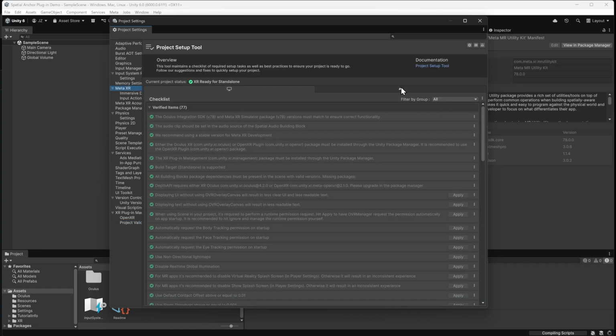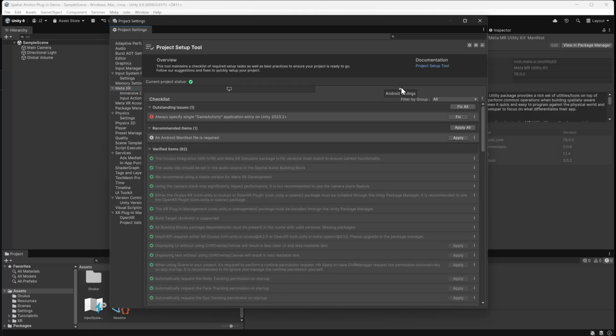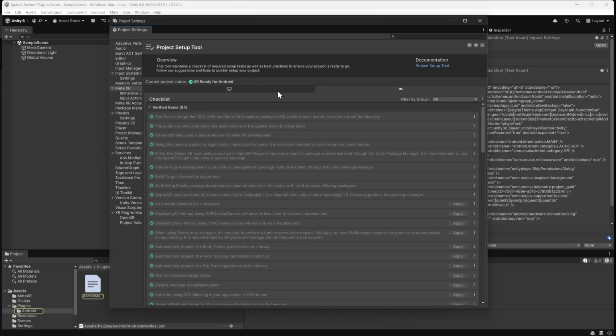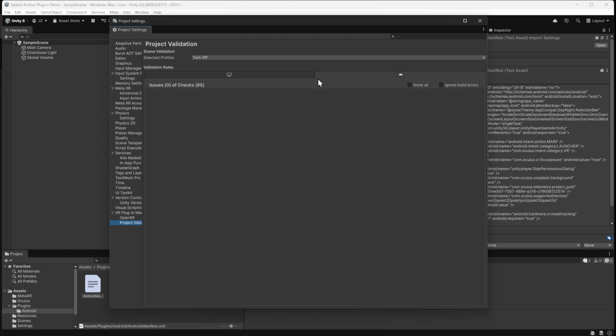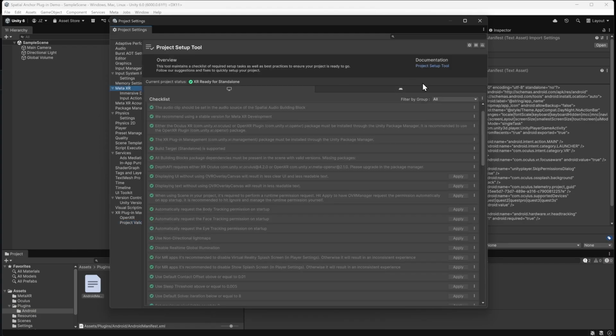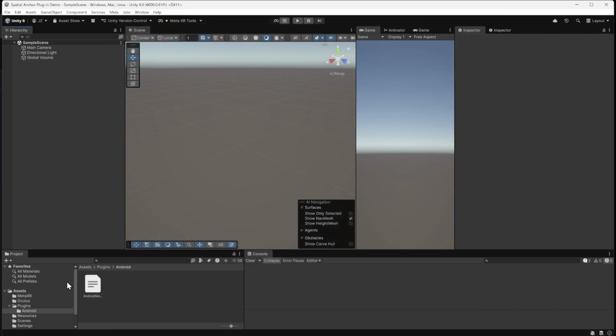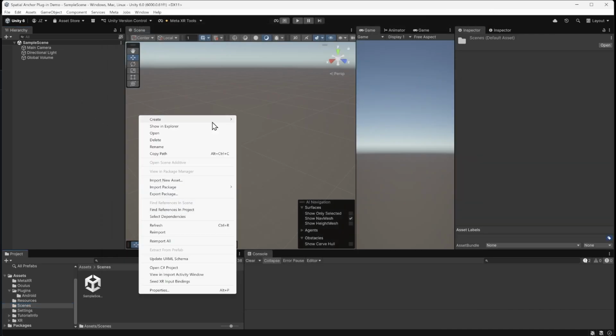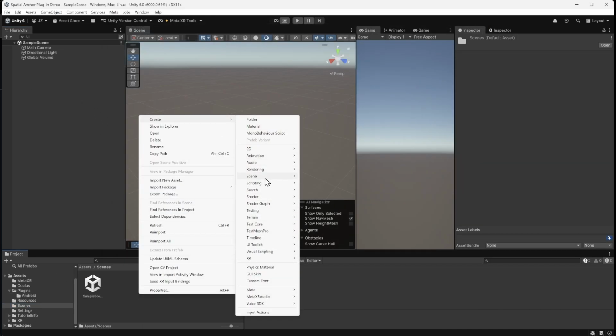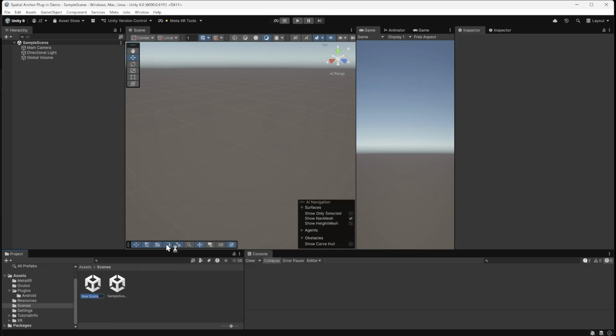Within Meta, you also need to validate and go through all the checklist items for fixing. This process may take a little bit of time. Once you're done with this validation and the Meta self-check fixes, you're pretty much ready to go. Before getting to the plugin, I'm going to start from a brand new scene. So let's call it Spatial Anchor.